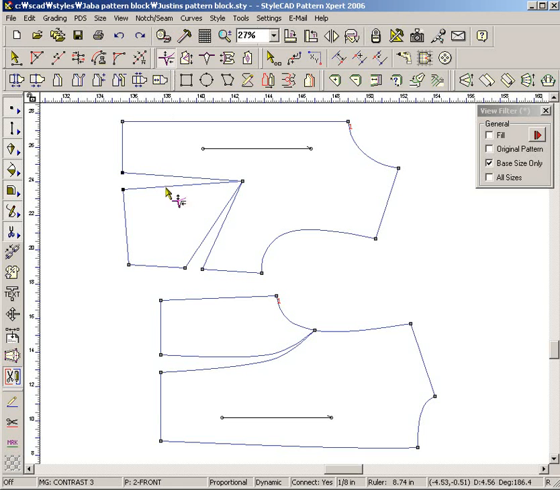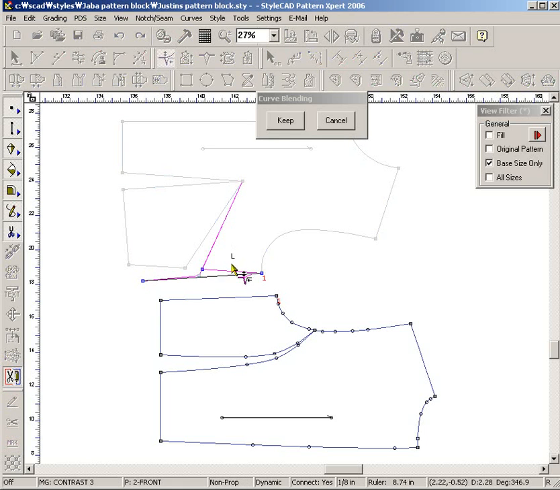Let's demonstrate how to blend a dart using the Curve Blending tool. Select the dart and the surrounding sections. Quick step entry of L is for matching the dart legs. Drag a line from one leg to the other.